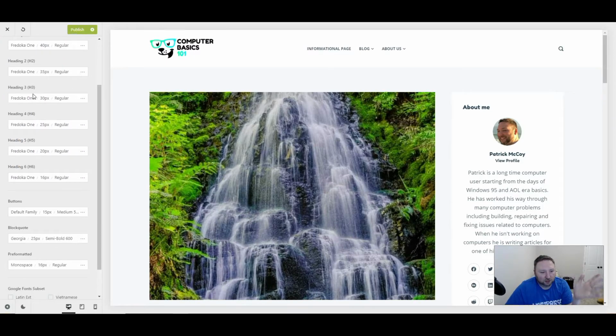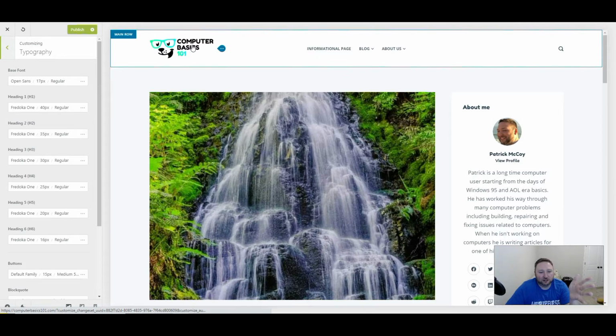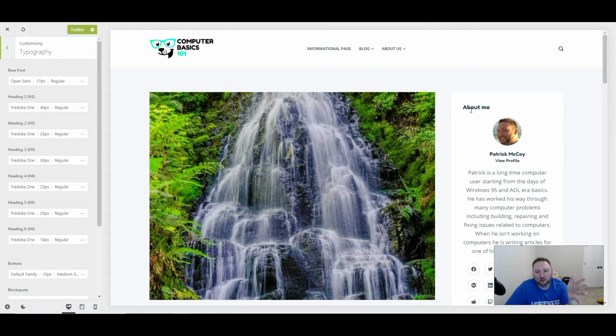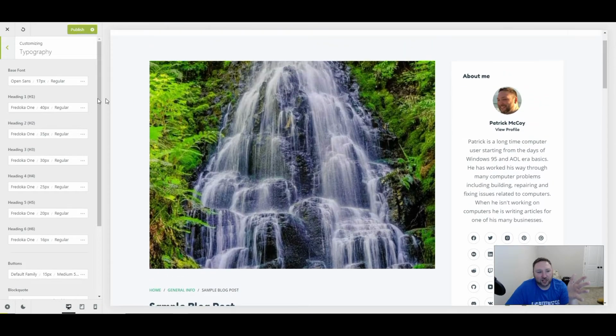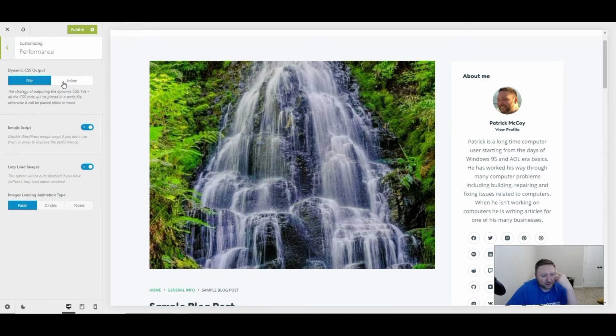But for right now, I'm going to go in and edit this. And I already have edited it because you can see I've already picked the same font as my logo that I created. So I tried to use the same font, and then I tried to mix it up with another base font that I thought was pretty good. And then here you've got some performance. So I turned off emojis.